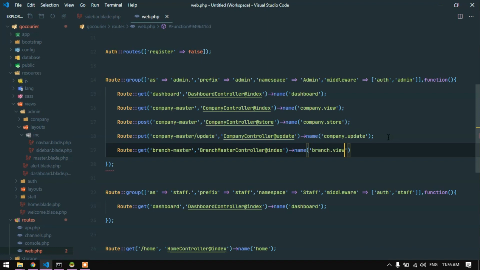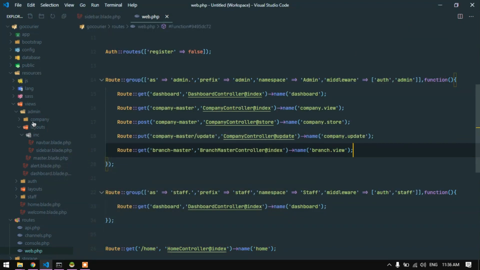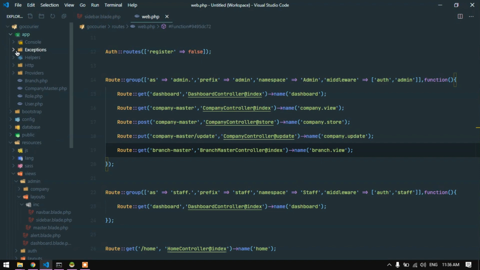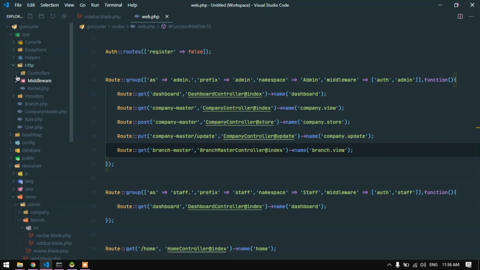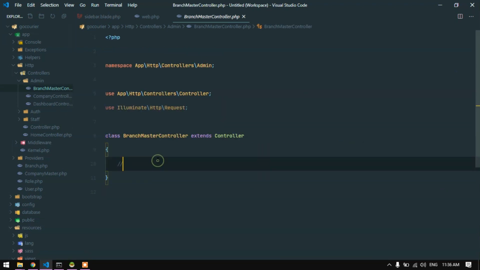Now I will go to my command prompt and create a controller: php artisan make:controller admin slash BranchMasterController, and my controller is created successfully. So I'll go back to my app directory, Http, Controllers, in Admin. I have my BranchMasterController over here. What I need is an index method.